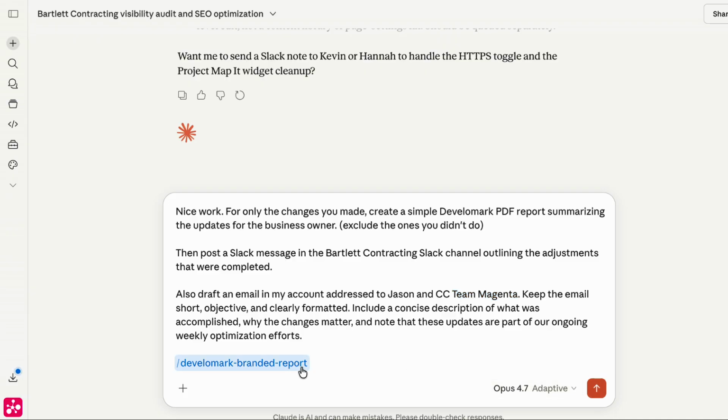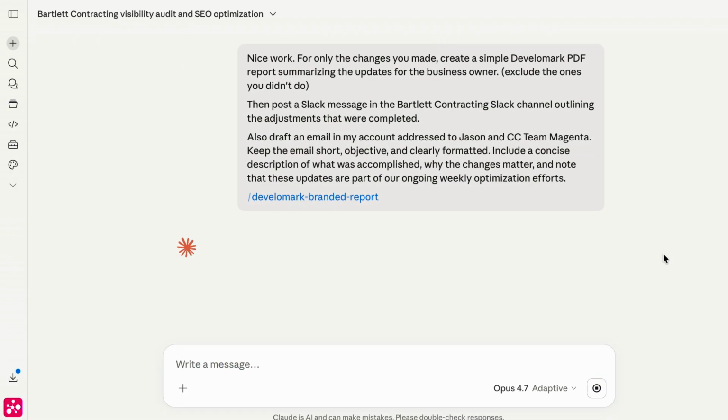One thing you may have noticed though before I run it is I actually added a skill. This skill is going to take the data and put it into our formatting for a branded report. As an organization, this is important for us to have so we have consistency with the vibe coded stuff that we make. So let's go ahead and run that and I'll come back to the computer once it's all set.